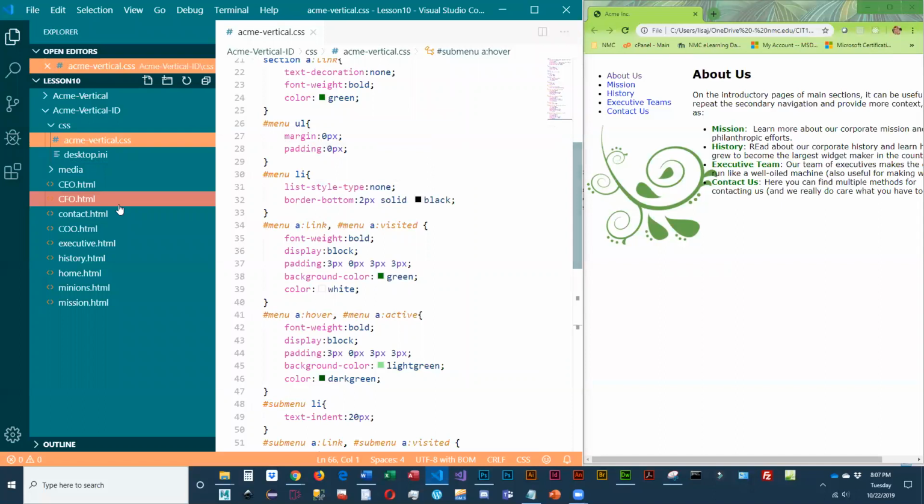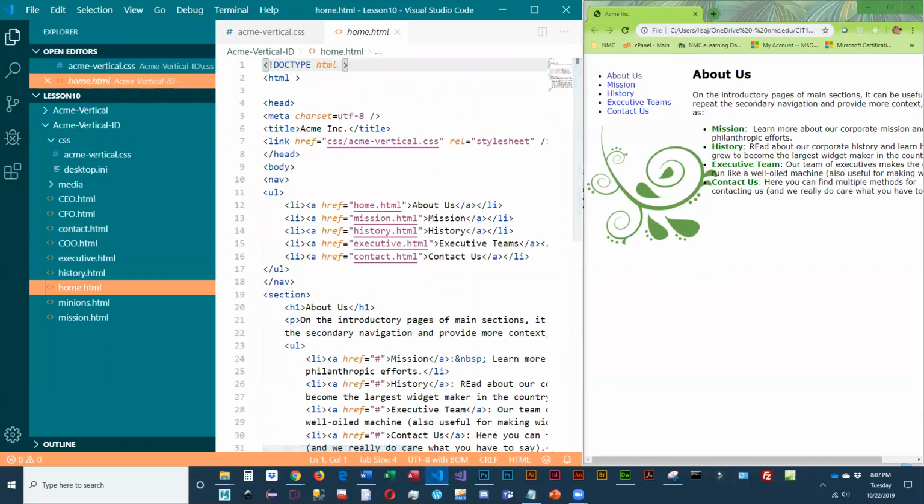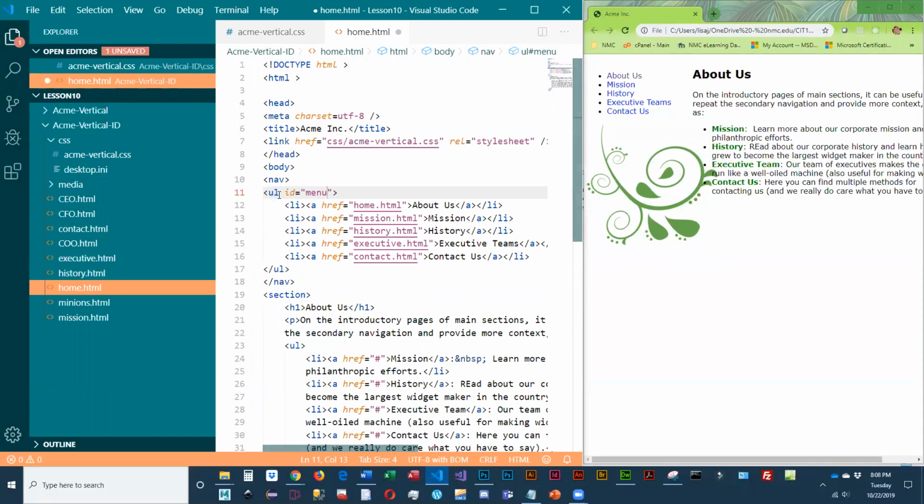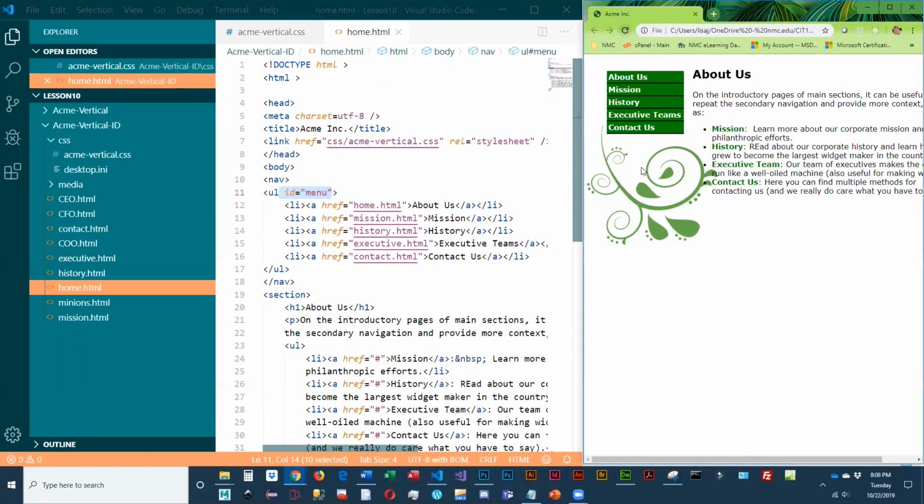All right, so let's open home. So there's quite a few pages that need this exact same modification. This is a very simple one. In the UL tag, all we have to do is put ID equals menu. And because I'm kind of a lazy typist, I'm going to copy this. And let me save. And we'll reload. And now you can see that that has been applied.